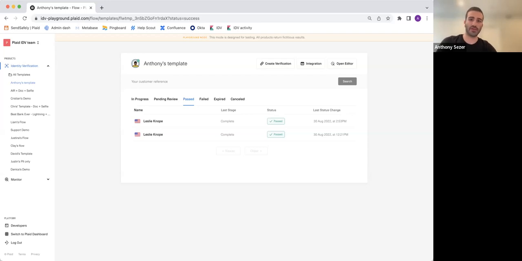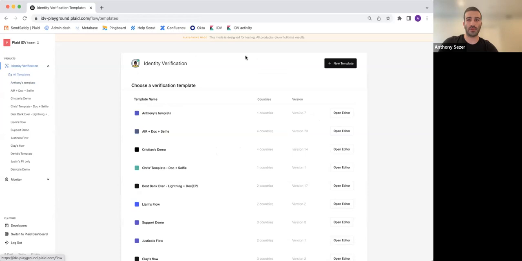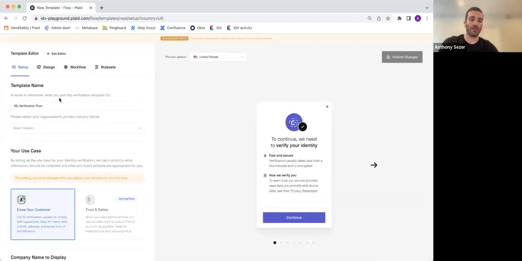So let's take a look at both of those things. We'll start on the identity verification side. I'm going to go ahead and create a template. So we'll click here. We'll do a template. The template is where all of your settings related to identity verification will reside.